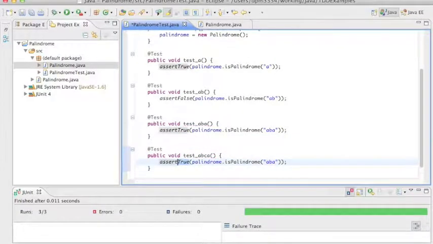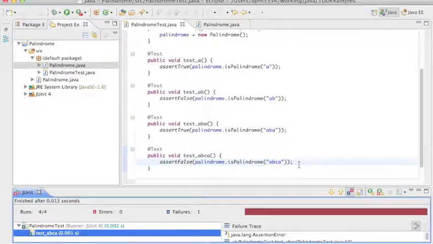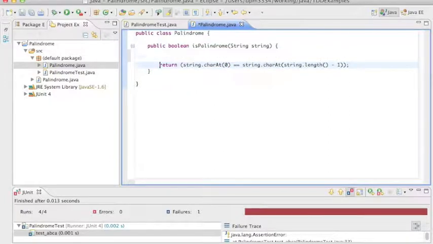What's next? Write a test case that identifies this issue. Let's write a test where isPalindrome should fail, but doesn't. I'll try the string ABCA. As we expected, it failed. From here, I can't think of an intermediate step to get us to our solution, so I'm going to go ahead and solve for all cases.